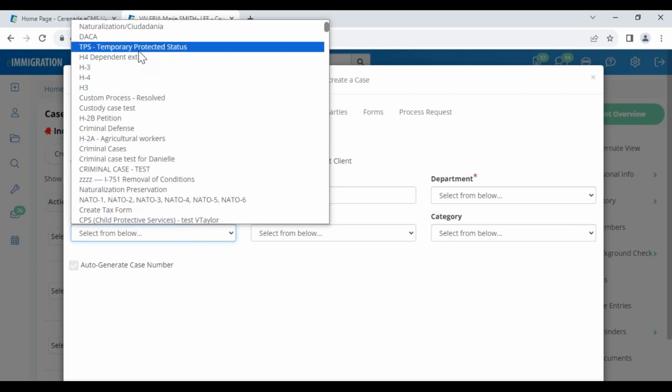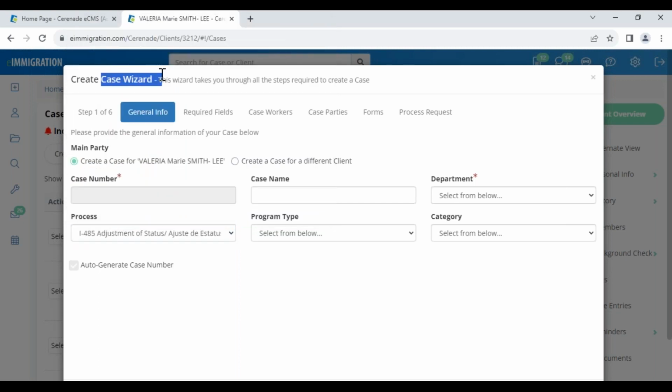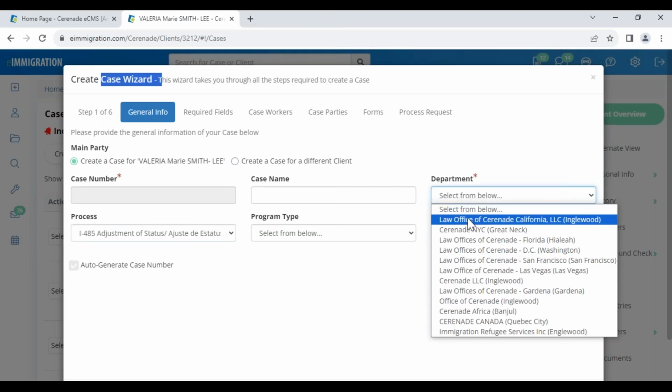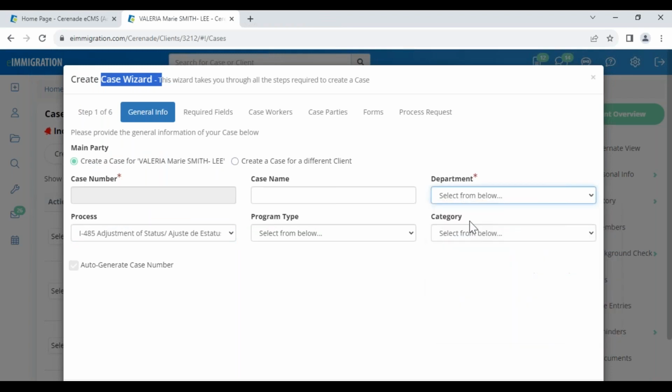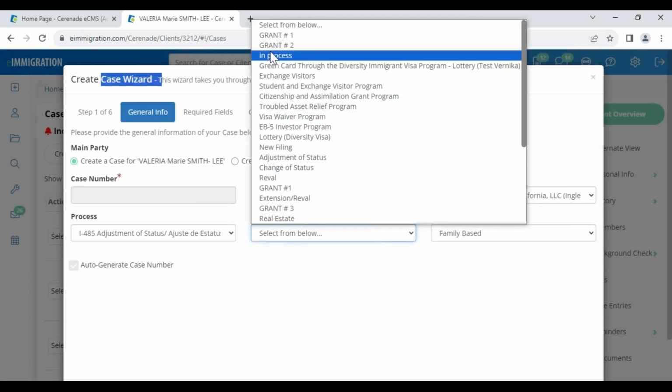All right, so you're going to click on the process. When creating a case, you use this case wizard tool, and you're going to select your department or location. You can have more than one. All of these drop-down menus can be customized.